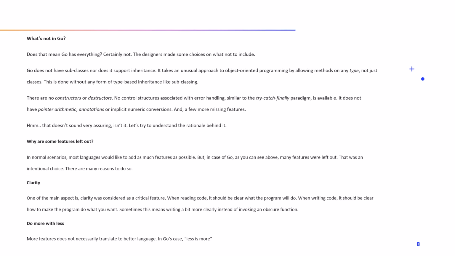What's not in Go? Does that mean Go is everything? Certainly not. The designers made some choices on what not to include. Go does not have subclasses, nor does it support inheritance. It takes an unusual approach to object-oriented programming by allowing methods on any type, not just classes. This is done without any form of type-based inheritance like subclassing.